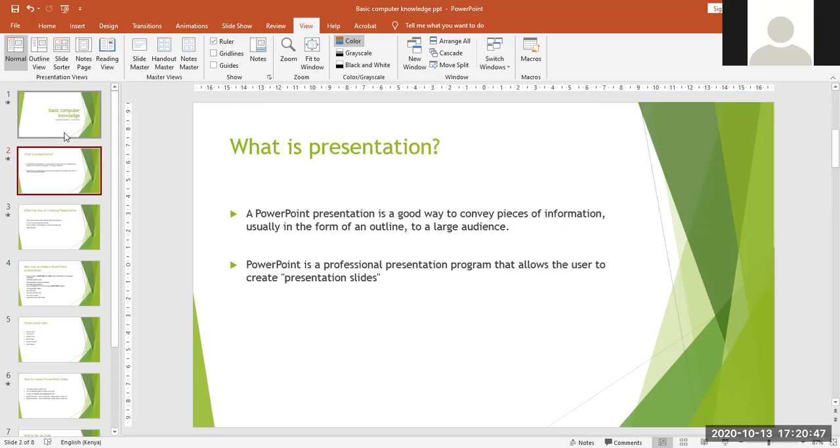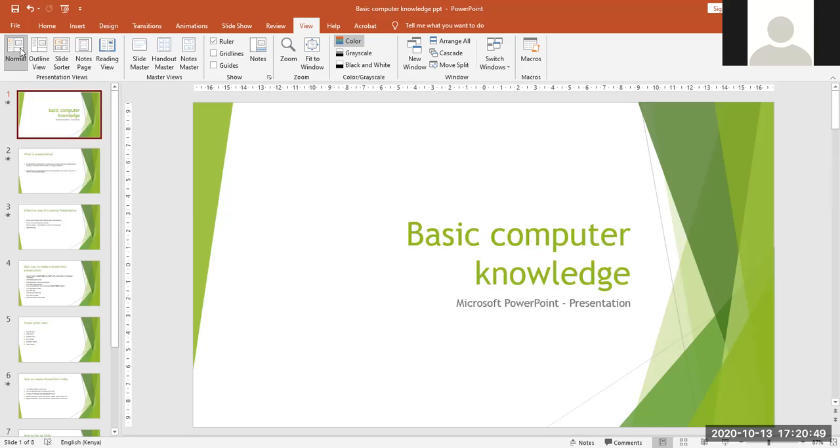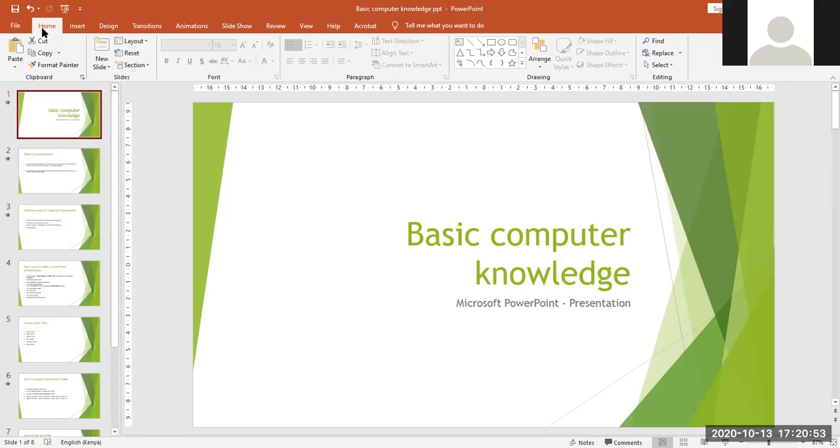Okay, so I'm working on the normal view. Starting now, to know how to insert the information, or how do we insert the slides. What we do is, for example, this is the first slide. I want to insert a slide in between 1 and 2. Just click there, select Home. There is what you call New.